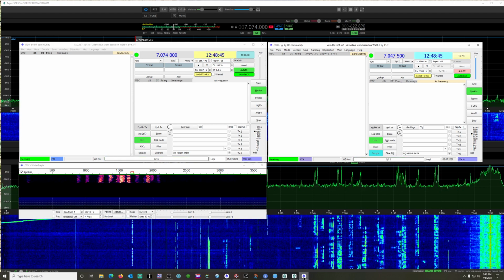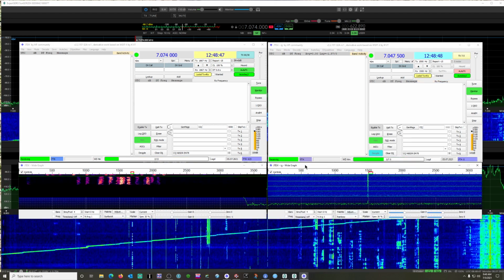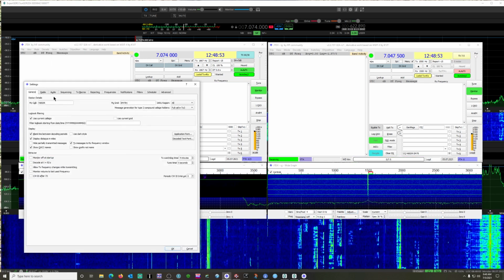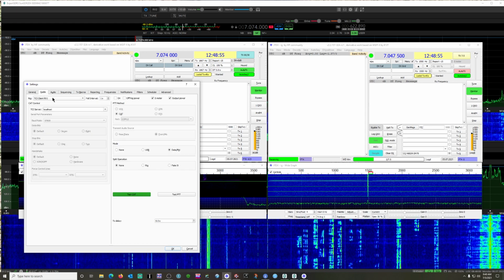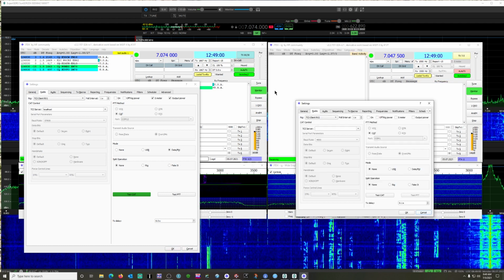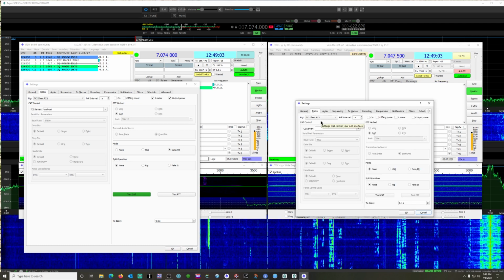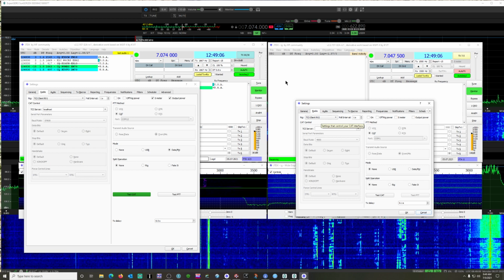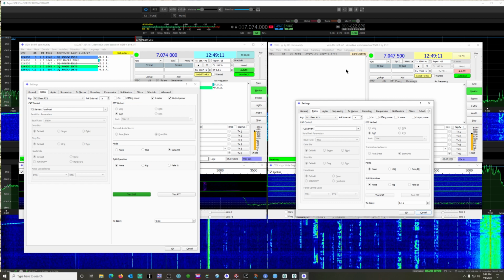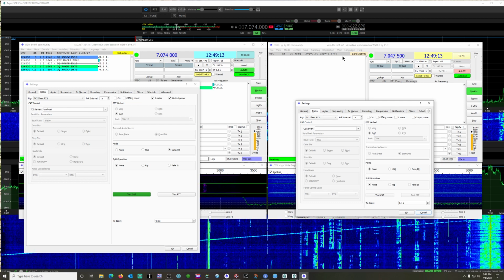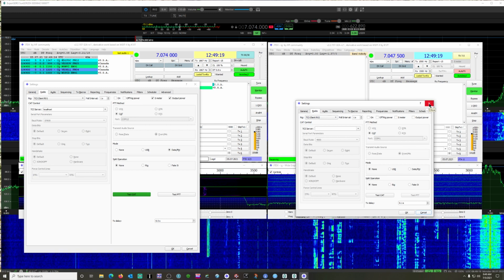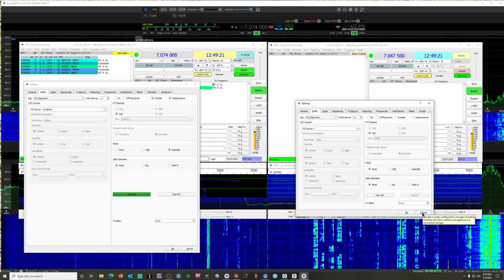Let's see if we can get the waterfall up on the second one. There you go. So, again, radio, TCI, receiver 1, settings, radio, TCI, receiver 2. All right. So there's how to run 2. Remember, you do need to make another copy of this, another folder, and rename your shortcut to put that at the end of the start.